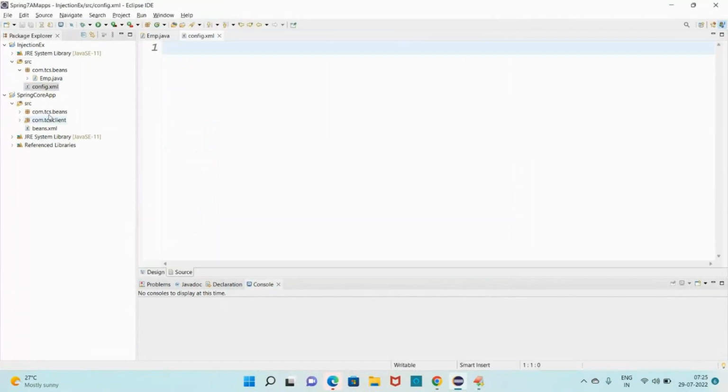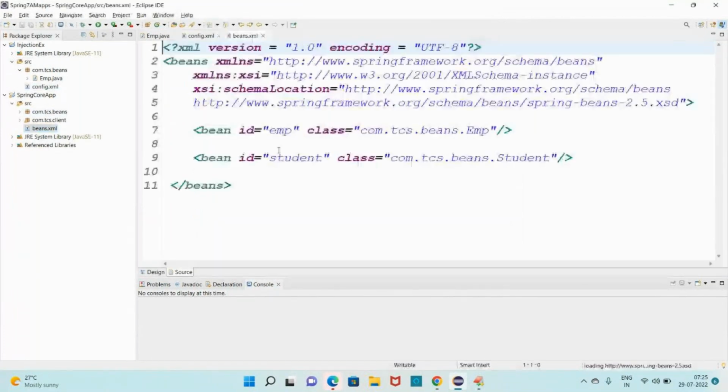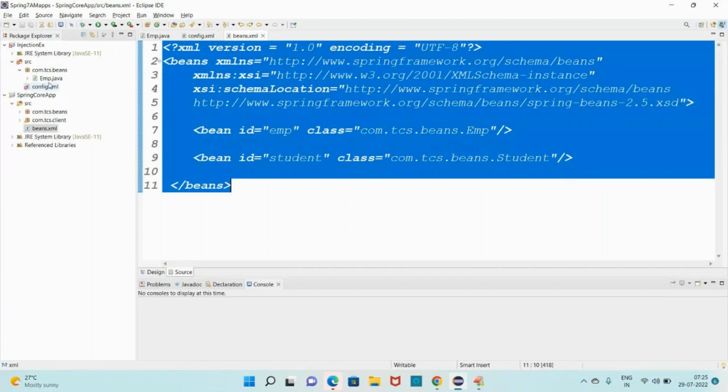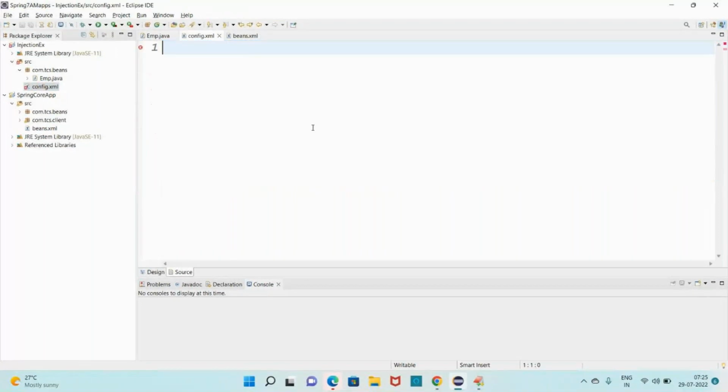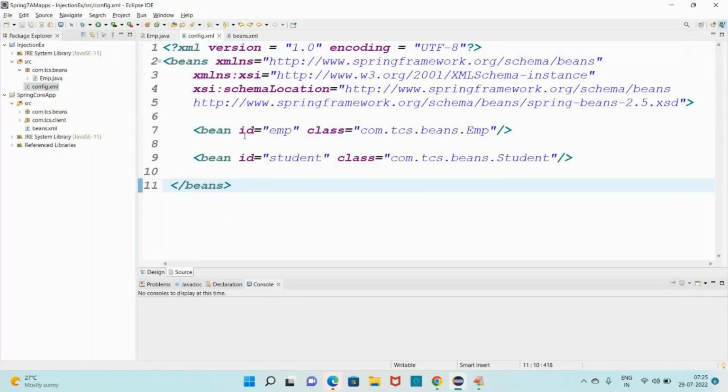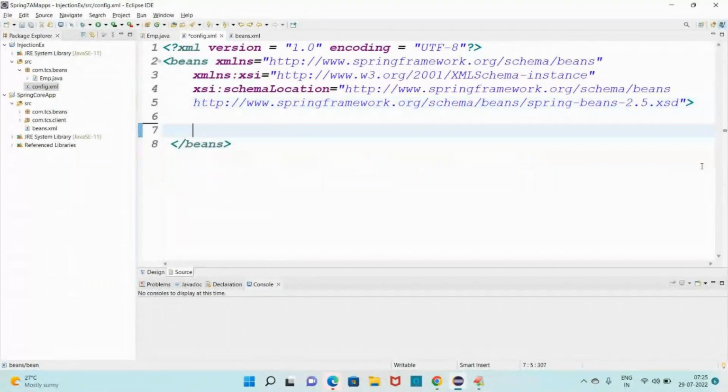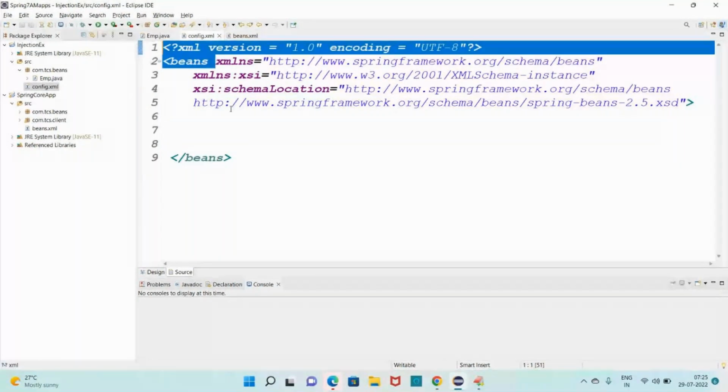This is the config.xml. Yesterday some code is there, just let me copy that code and place it here. That's it. Here these are the schema definitions; we need to validate the tags and schema locations. Here we need to configure the beans. In the XML document, the root tag is beans, because in this document we are going to configure beans, right?